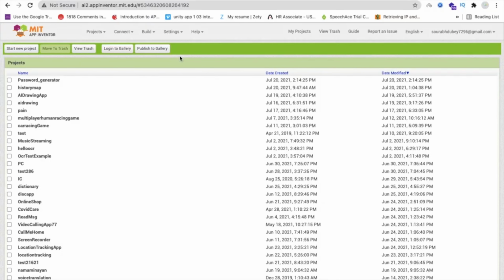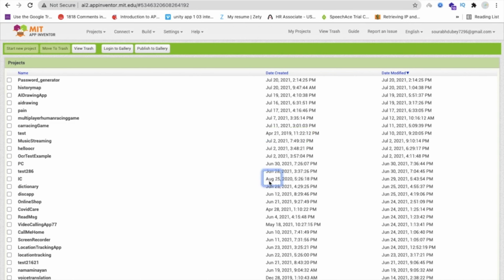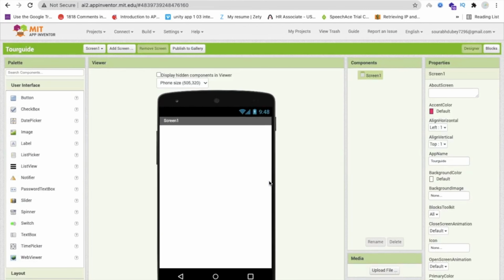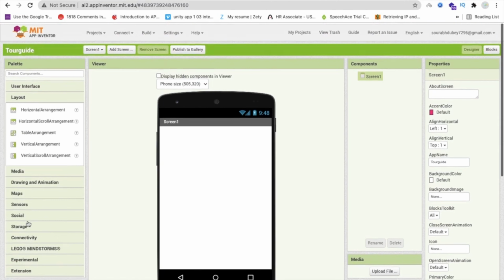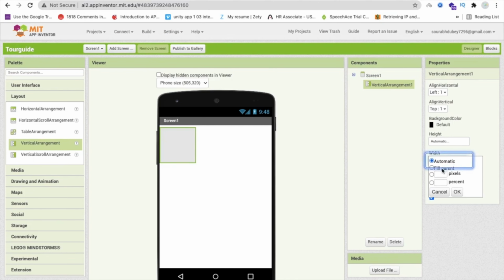So here we go. We are using MIT App Inventor to create this app. Click on start in your project, and my project name is Tour Guide, or you can say anything about this app. Just comment on the video what is the perfect name for this app. So we need one simple layout here, like this vertical arrangement, and make its width fill parent and height fill parent.